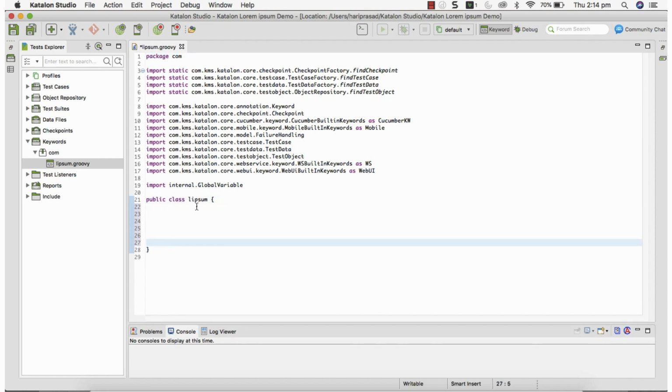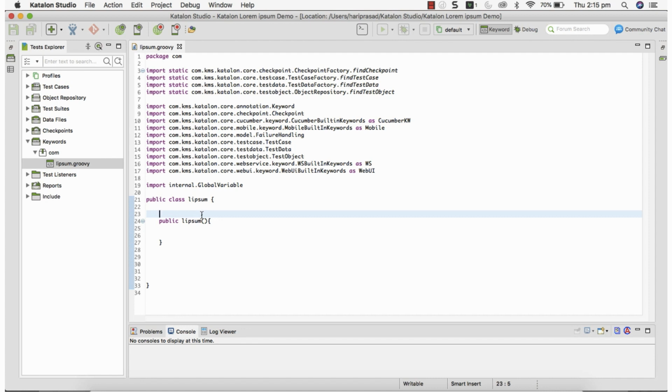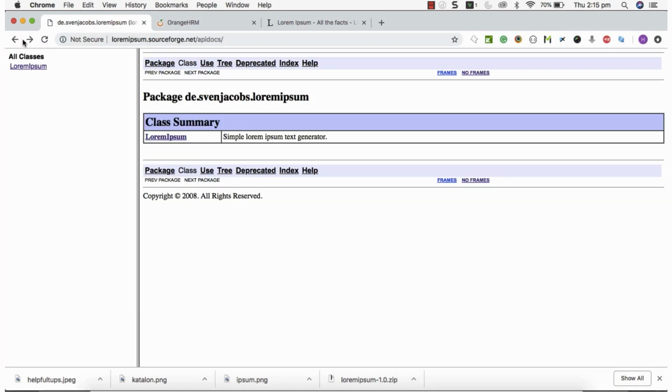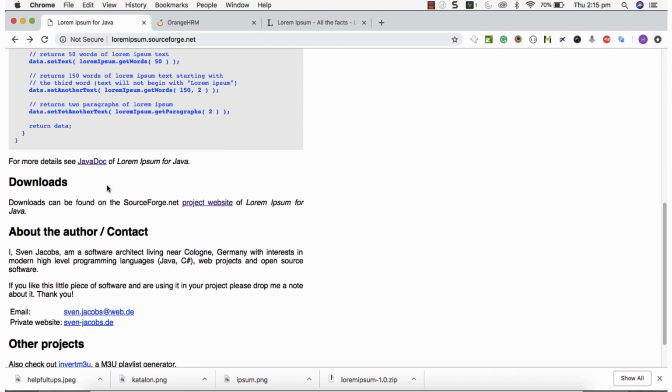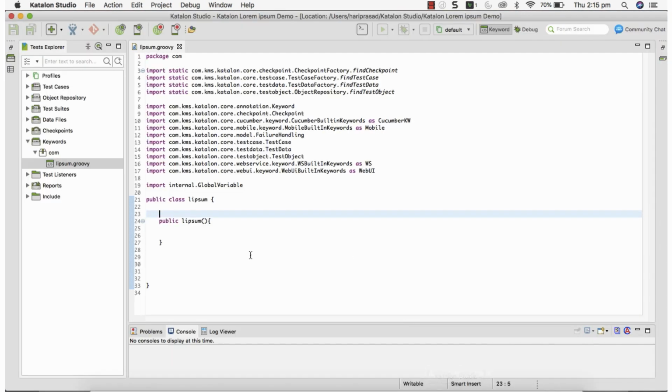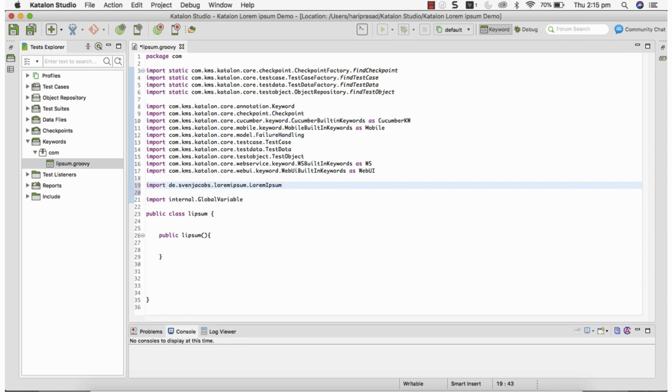Now what we have to do is create a constructor of this. Public. So basically I'm creating a constructor to create an object of the Lorem Ipsum class. So go to the website, again the same website, go back, and just refer to this sample code. Okay, there's an import statement, you should use this, copy this, go to Katalon Studio and paste it somewhere in the import section. While working with Katalon Studio, since it's Groovy, you don't need a semicolon.